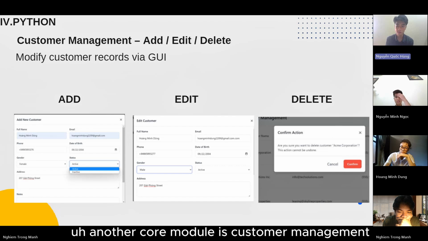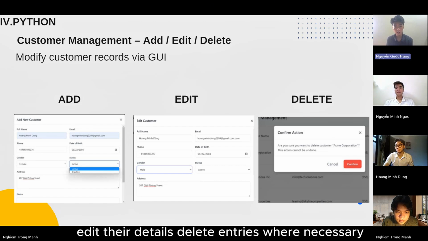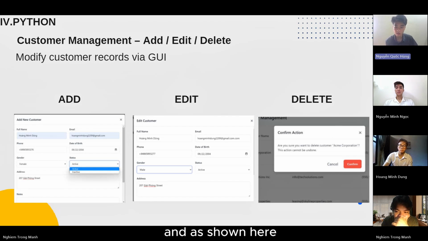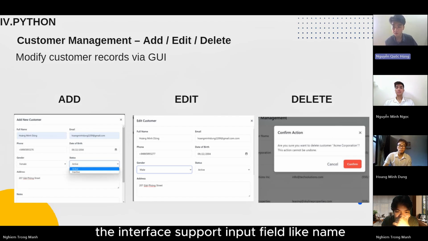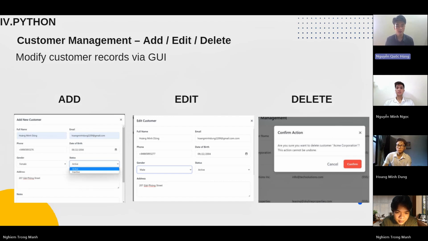Another core module is customer management. Users can add new customers, edit their details, and delete entries where necessary. And as shown here, the interface supports input fields like name, email, gender, and status. This makes customer data easy to update and always accessible.